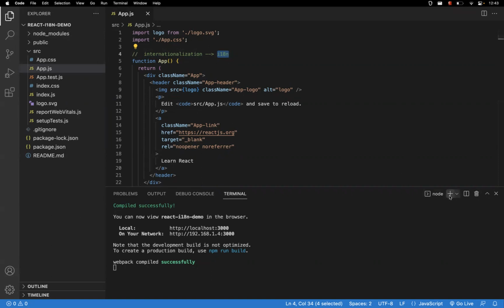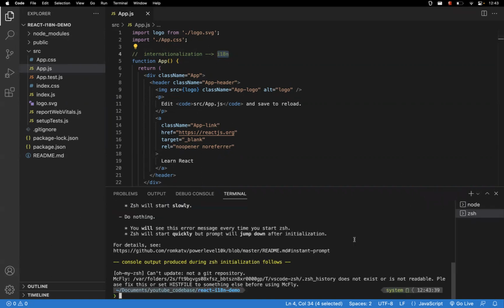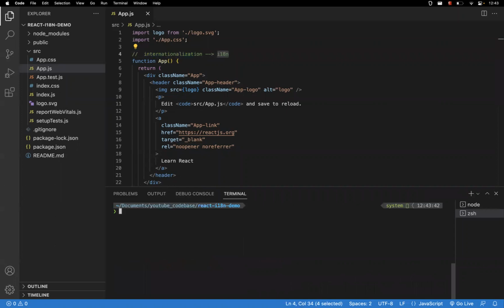Now let me install the dependencies. Firstly, let's install npm i hyphen S, which means we are installing these as dependencies, not dev dependencies. What libraries are we installing? We are installing react-i18next, this is one dependency, and i18next, this is another dependency. Two dependencies we are installing.